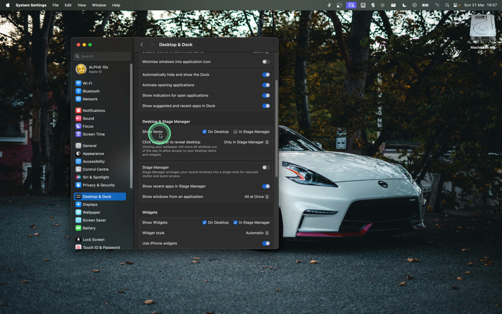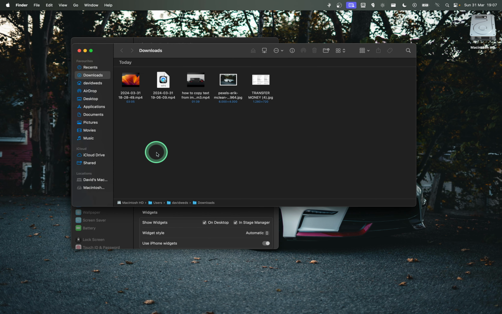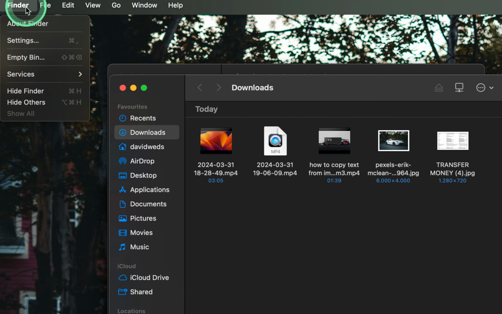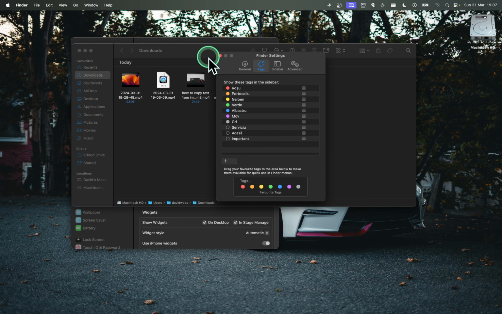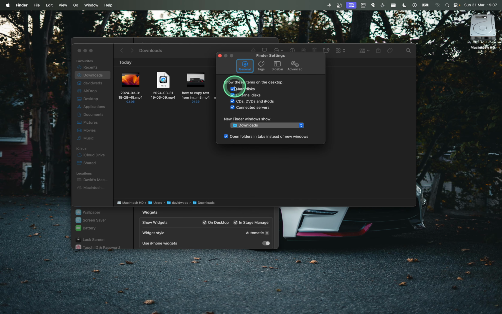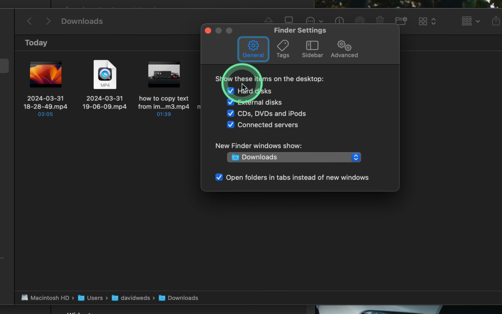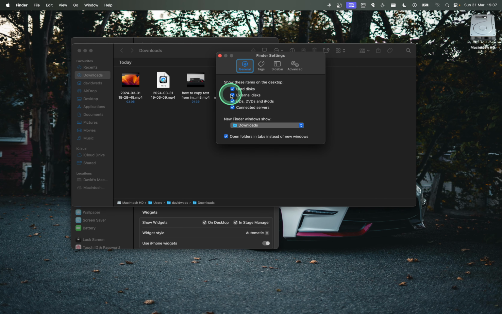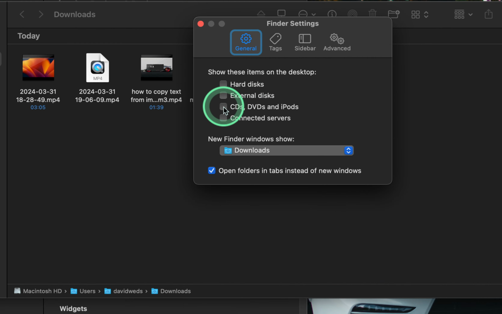But something really important is, if you also go to Finder and then go to Finder Settings here, you can also show items, show these items on the desktop. So if you uncheck this, you still won't be able to see anything. From here you can also show hard disks, external disks, or connected servers.